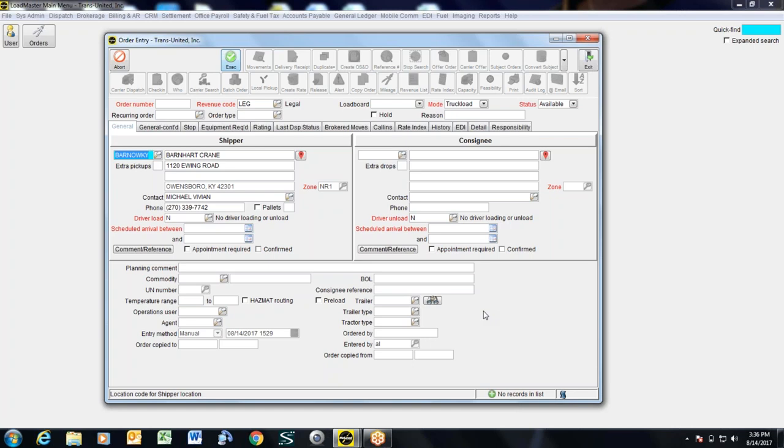So if you click into the scheduled arrival between, this is where you can certainly use your day shortcuts. You can use the calendar if you want to, but I don't recommend it because if you use the calendar, it's going to bring in the current time as well. So no matter what day you select, say this load's picking up today, I can do T for today and then a space and the time. So today it's 1700, and hit tab. It knows it was the 14th.